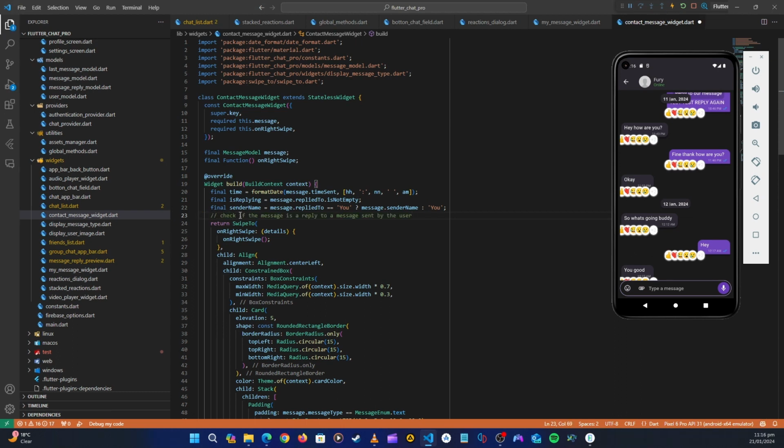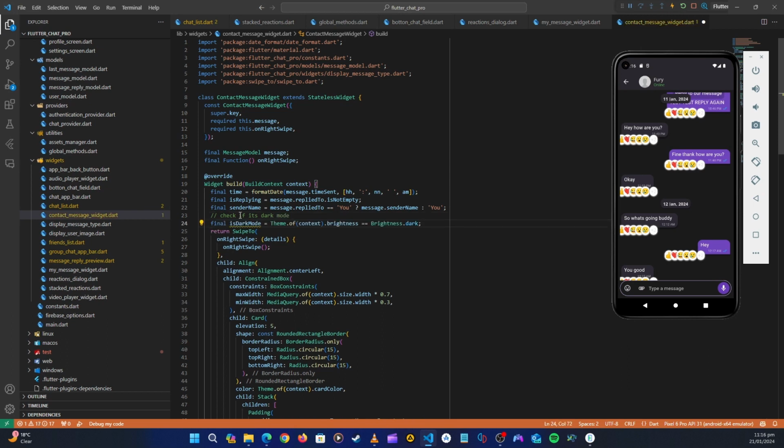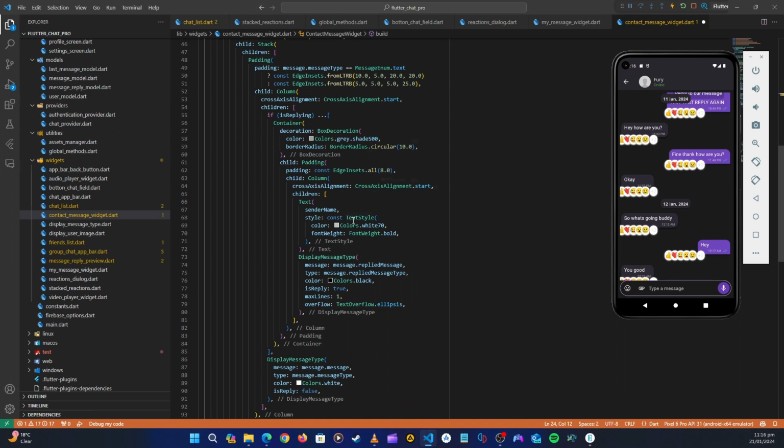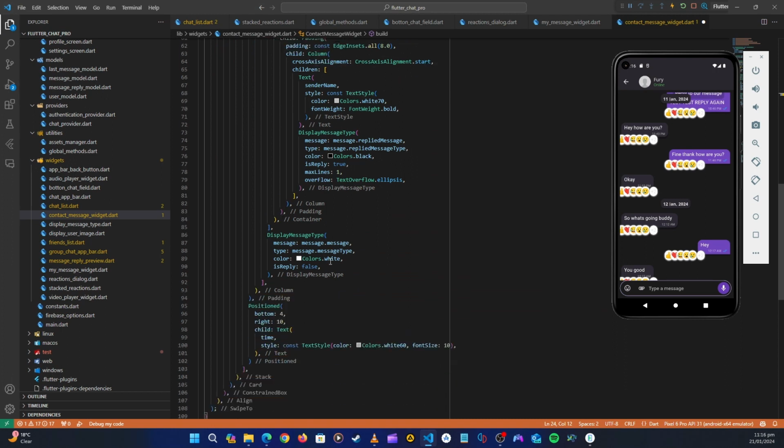Check if it's dark mode. So here we're going to check Theme.of(context).brightness. If it is equal to dark, then it's dark mode. Depending on this, we are going to come down here on the text and put the text color depending on the theme.